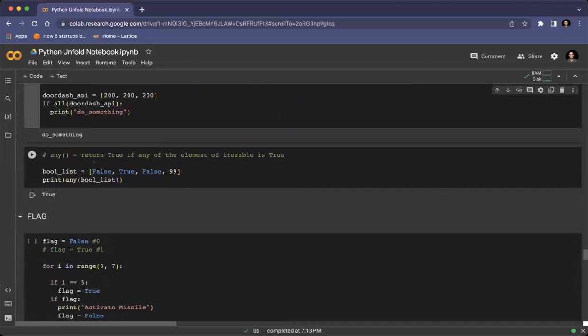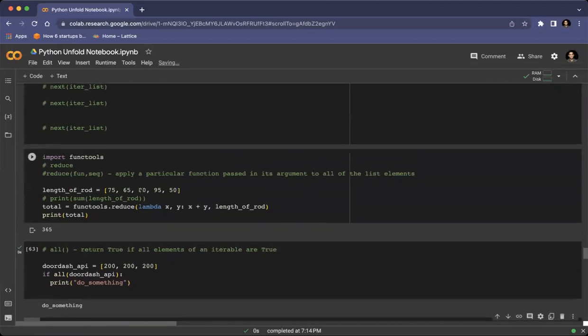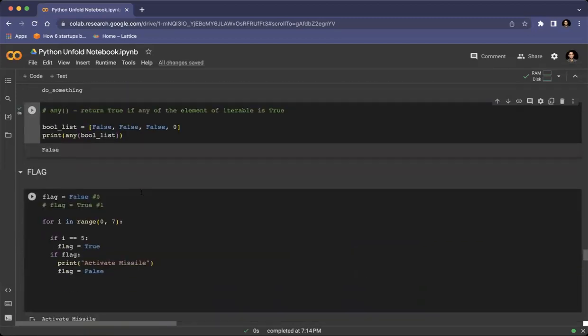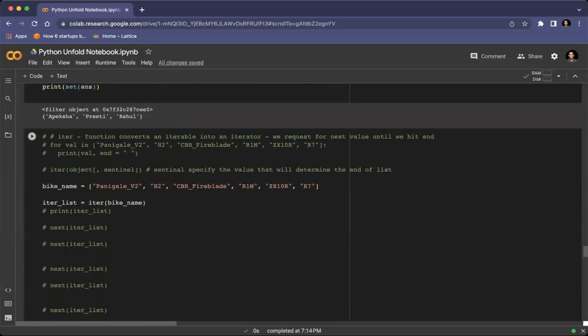Another one is any. It will return true if any element of an iterable is true. If any element satisfies a condition, then it is true. Any element that is true. If every element is false, then it will print false. This is how all and any methods work. Now let us see this iter, and then I will finish today's class, and then we will see tomorrow.